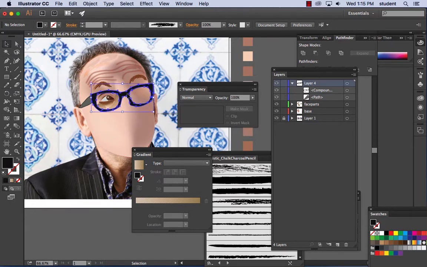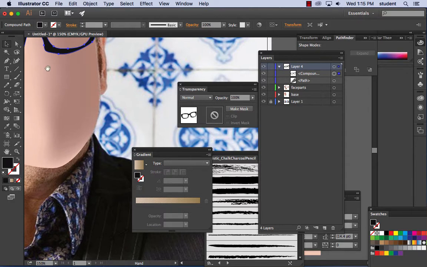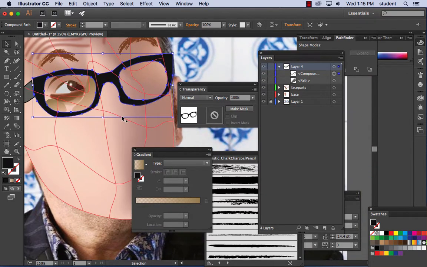For the highlight of the glasses, I would cheat a little bit. Cheating's good. Cheating by probably adding some effects to give the glasses some kind of look to them, because it's a solid black right now. It doesn't look like plastic at all. It looks just like a solid black thing.